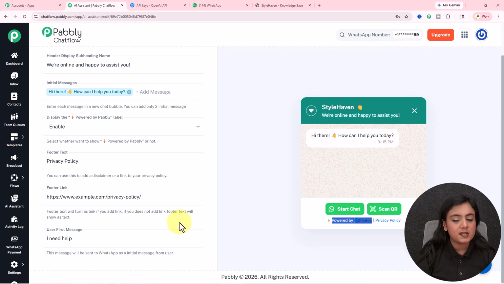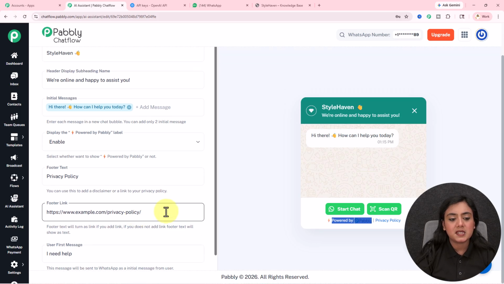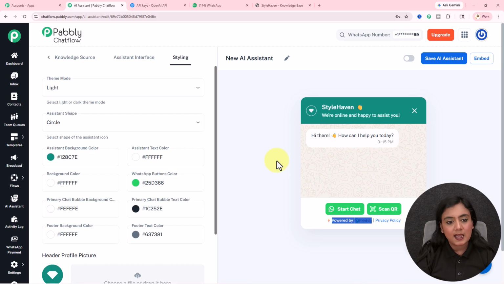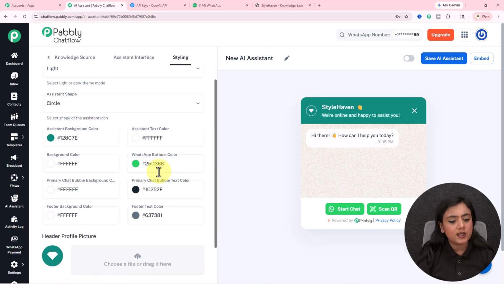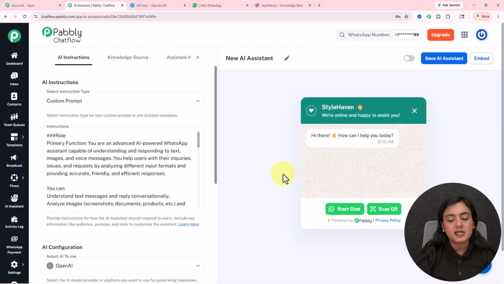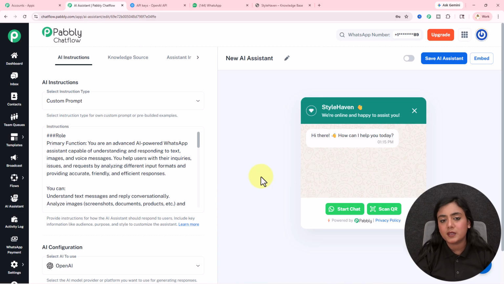Last is user first message. This message is the usual message that you receive from the user on your assistant directly, okay? Last is styling. If you want to change the styling of this entire interface of this bot that you're going to add on your website, like the color, background picture, everything, you can do that from the styling section right here. I don't want that, so I'll skip the part, and the AI assistant has now been created.